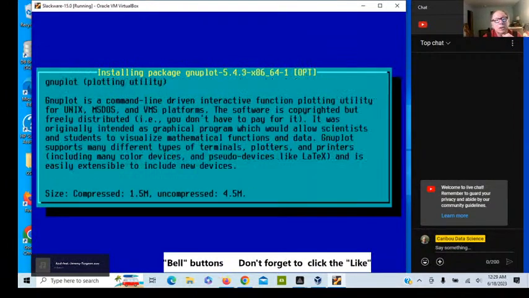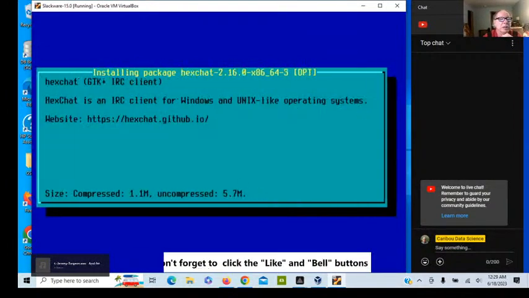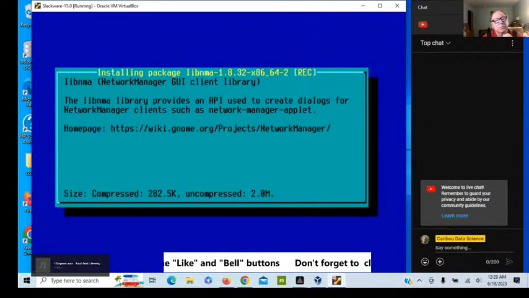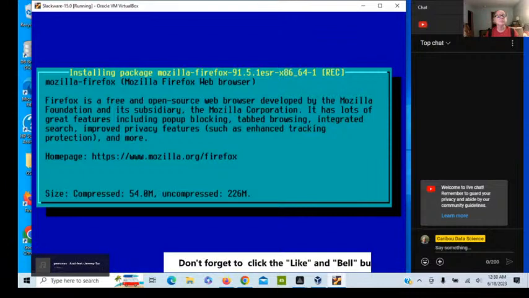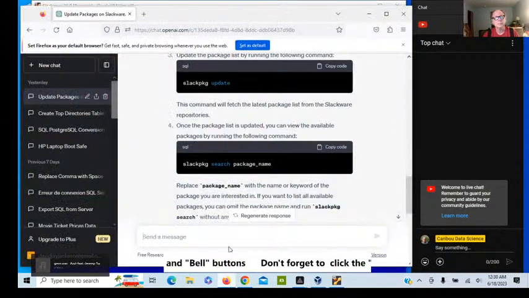XAP is X window manager packages. Since the different package sets are alphabetical, we should be getting close to the end. Mozilla Firefox. Okay, good.